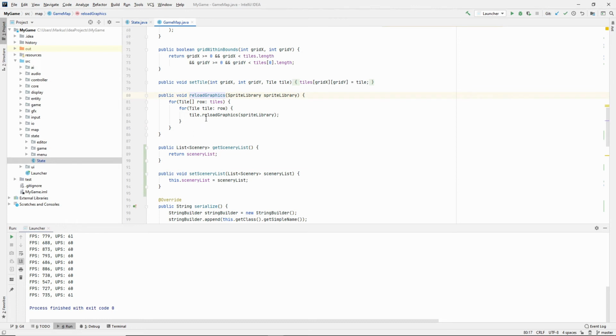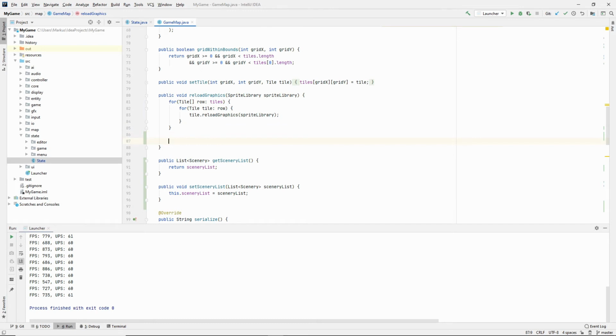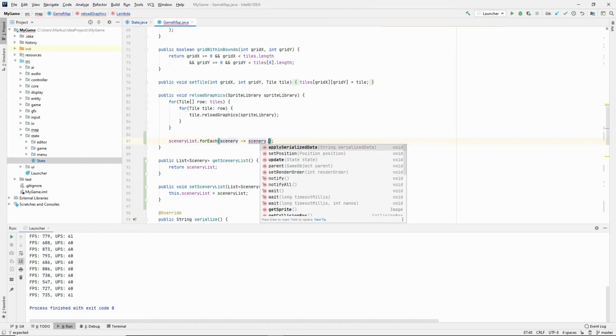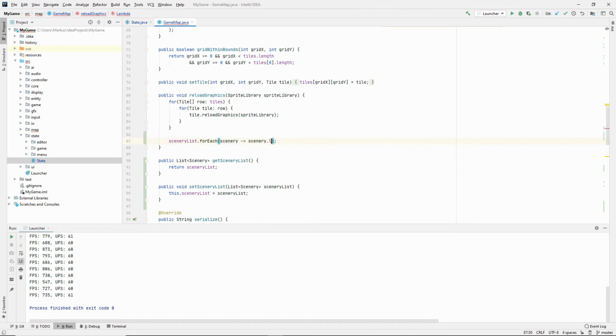Also, there's one more thing that we need to do. You see here, reload graphics. We are gonna have to do that also for our sceneries. So scenery list for each scenery, load, what do we call it? Load graphics. Oh, I don't think it has the right visibility. So if you just press Alt Enter, make load graphics public.